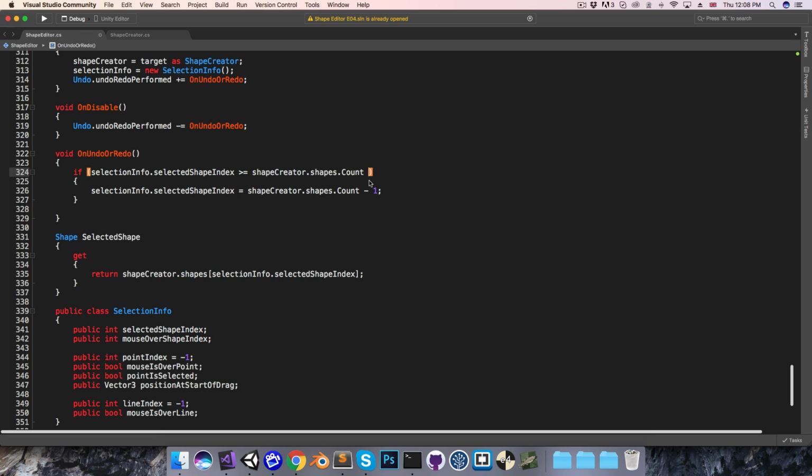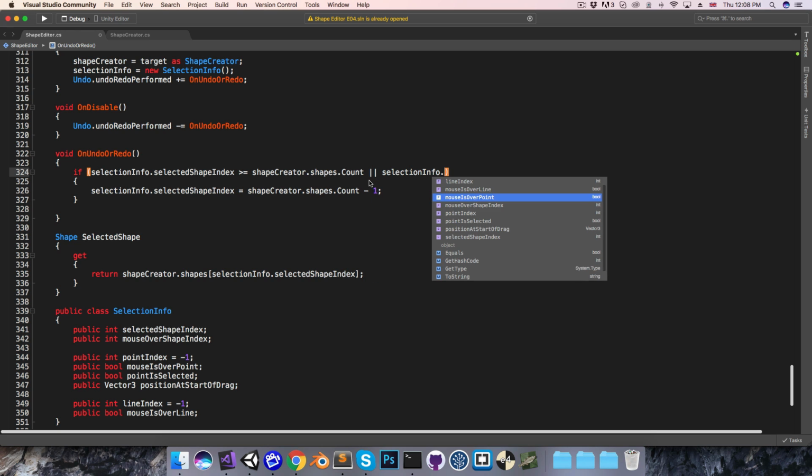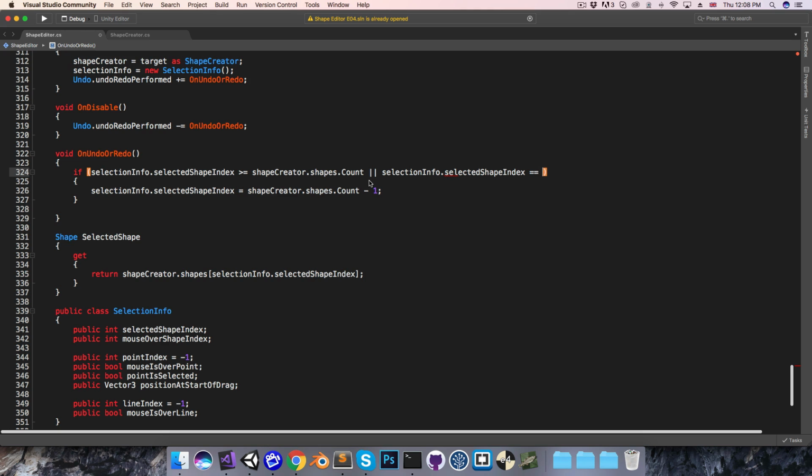So let's just say or selectionInfo.shapeIndex is equal to -1. Then we want to set it to the last element there.